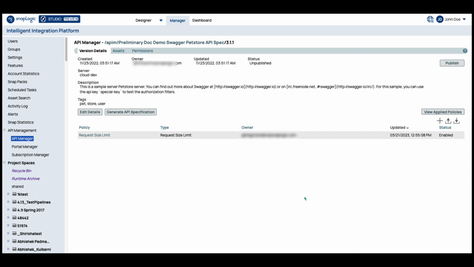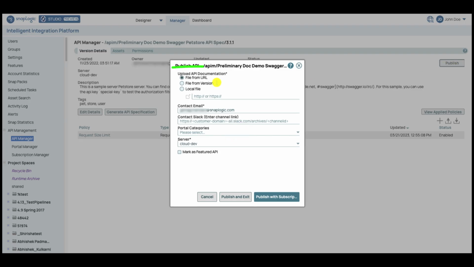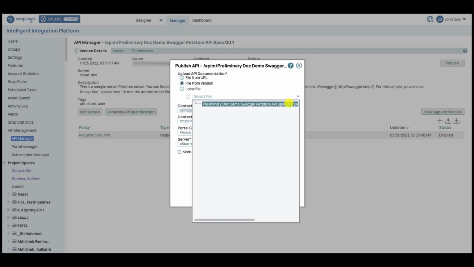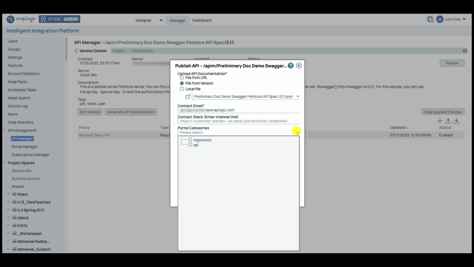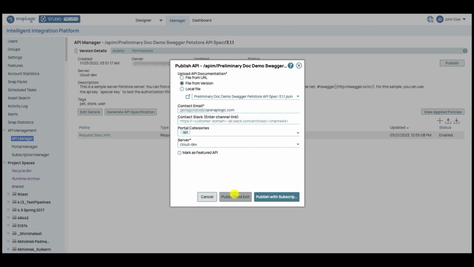Now, let's publish the API. In the Version Details tab of the API, click Publish. In the Publish API dialog box, select Upload API documentation file from Version and select the required JSON file. Select API from the Portal Categories drop-down. Click Publish and exit.